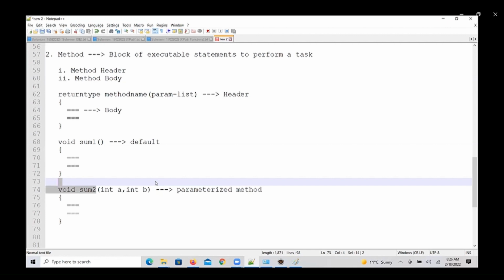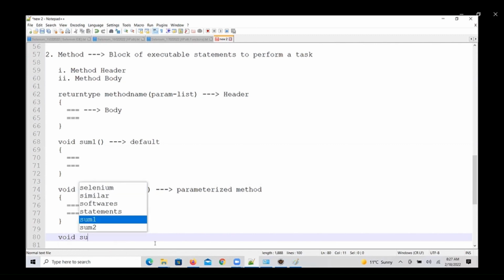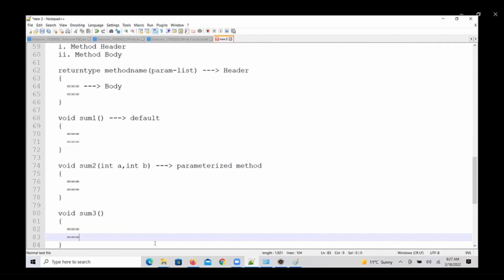Parameterized method. A method without parameters is called a default method. A method with parameters is called a parameterized method. In WebDriver, we are going to work with default methods and parameterized methods. Okay, did you understand what a default method and a parameterized method are? Without parameters is called default, and with parameters is called parameterized.